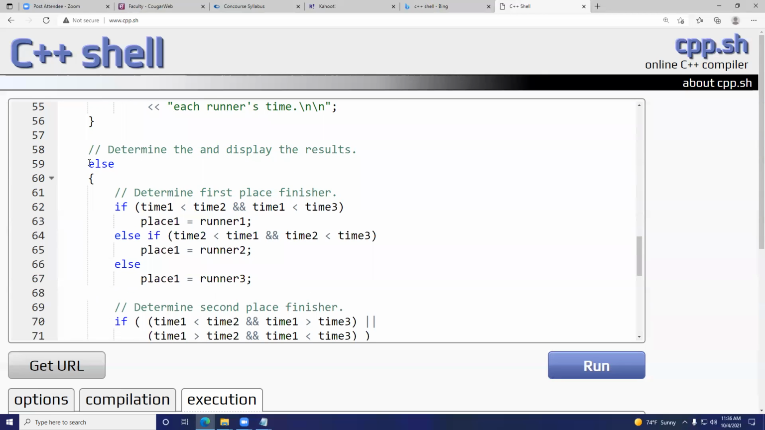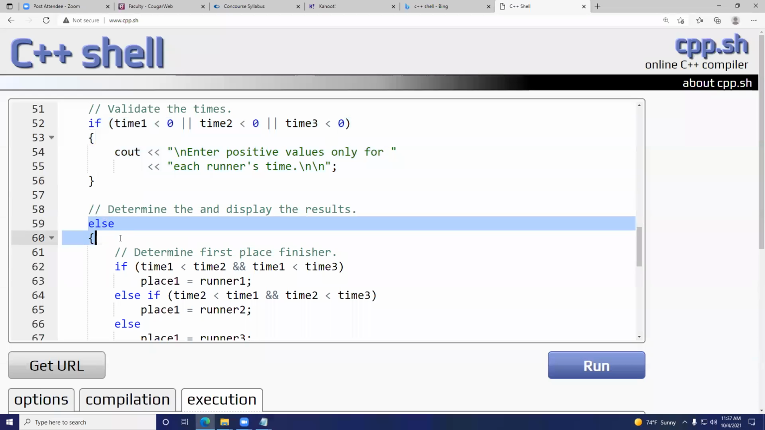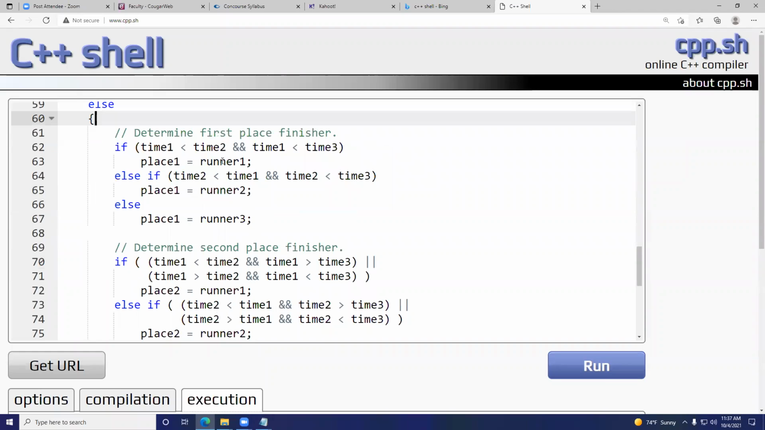You'd have to run it though to start it again because there's no loop in here to do it again. So we'll tell you there's a problem, but you have to run it to do it again. Okay, so if none of those are negative numbers, then we're going to go ahead and do the else part. So if none of these are negative, then we'll go ahead and see who's in first, second, and third.